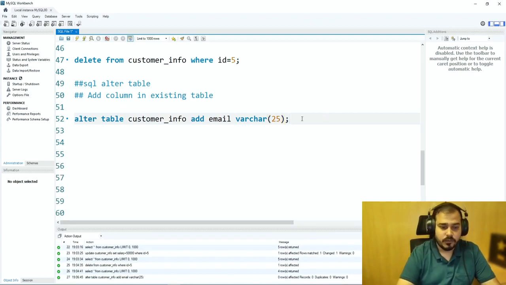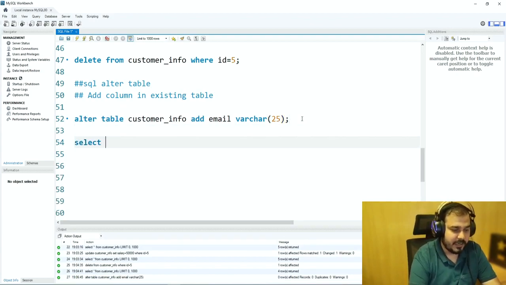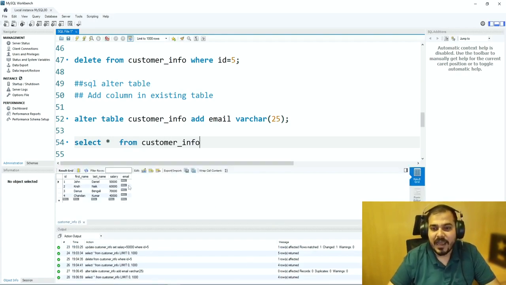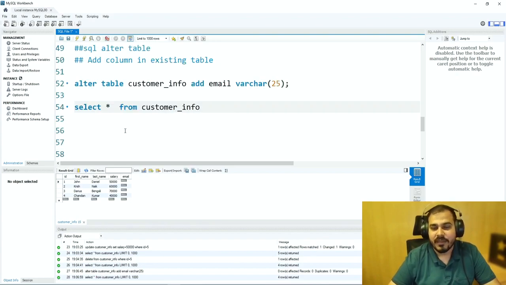Then again, I'm going to check my table, and you will be able to see that a new column is added now. But it will have this email as null. Because I have not updated the email, this will be a task given to you. Try to use the update statement and try to update the email ID of each and every row over here. So I hope you have got this.